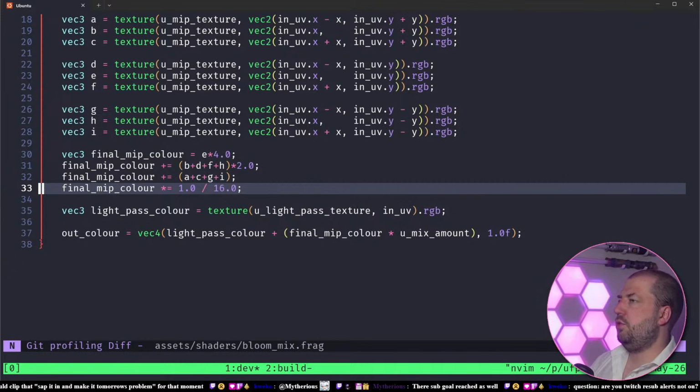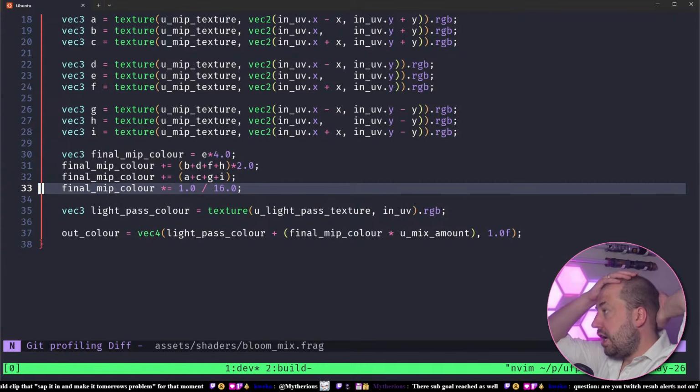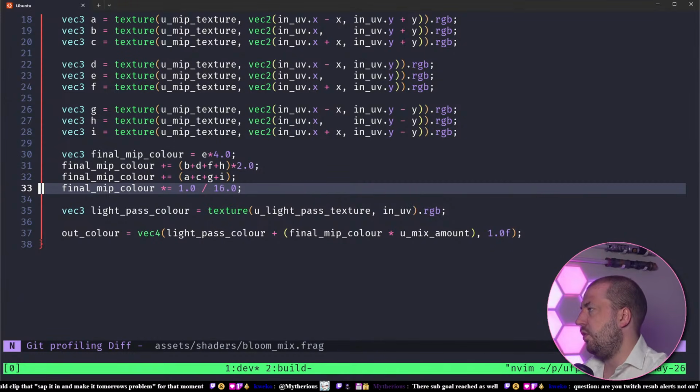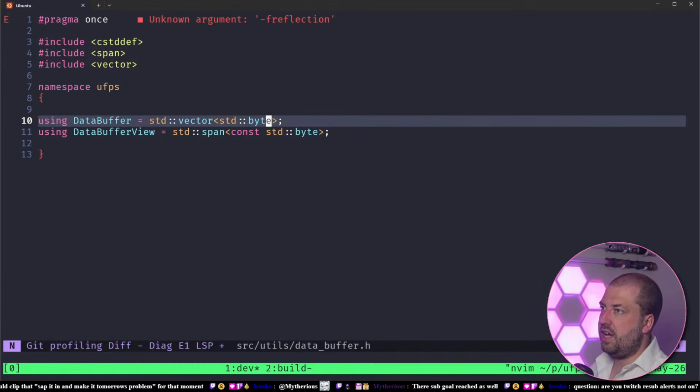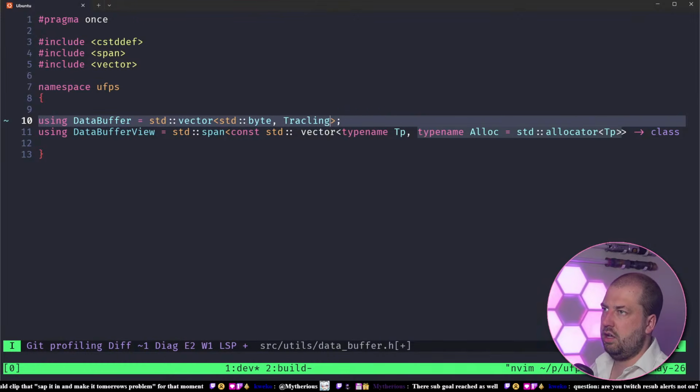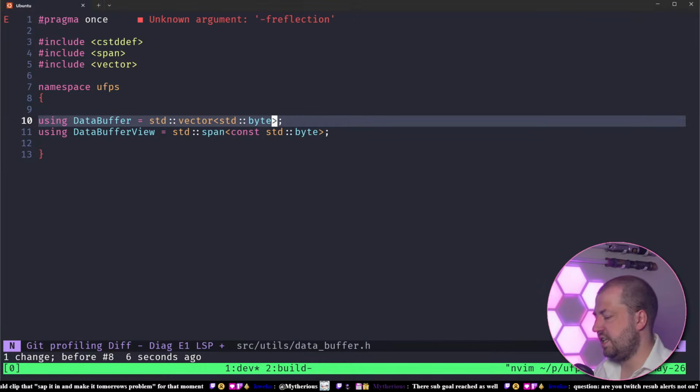So the first thing I want to do is track memory allocations. There's a multitude of ways you can do this, depending on the granularity you want. We could write custom allocators and put them into all of our standard library types. Where we have something like a data buffer, because this is an alias, we could have a tracking allocator there. The problem with that is that, one, it changes all the types, and two, it's not all encompassing. It will only track the things that you have changed.